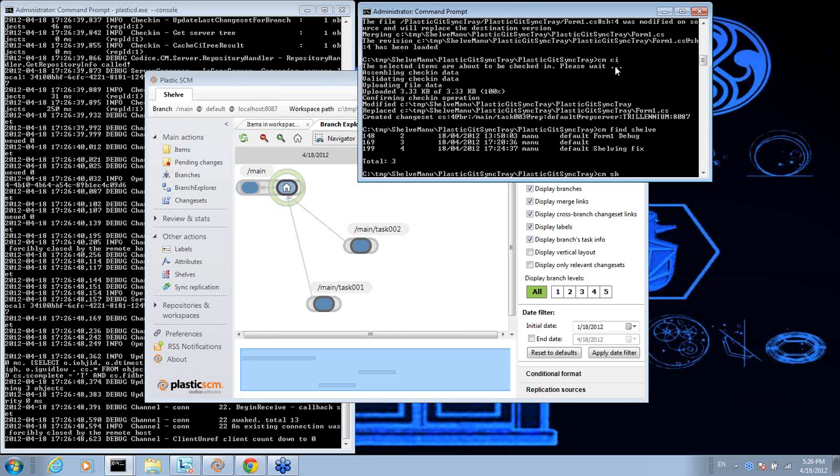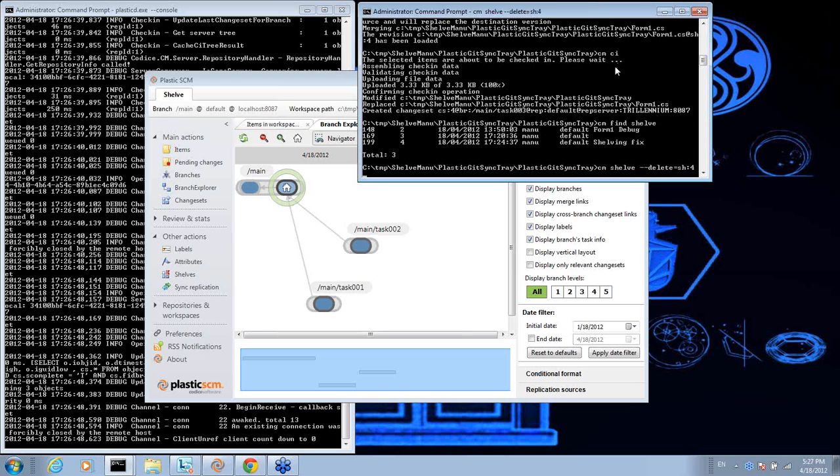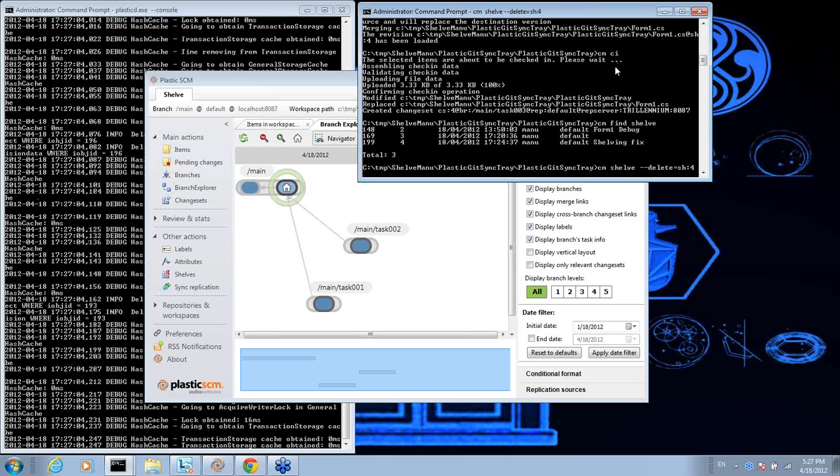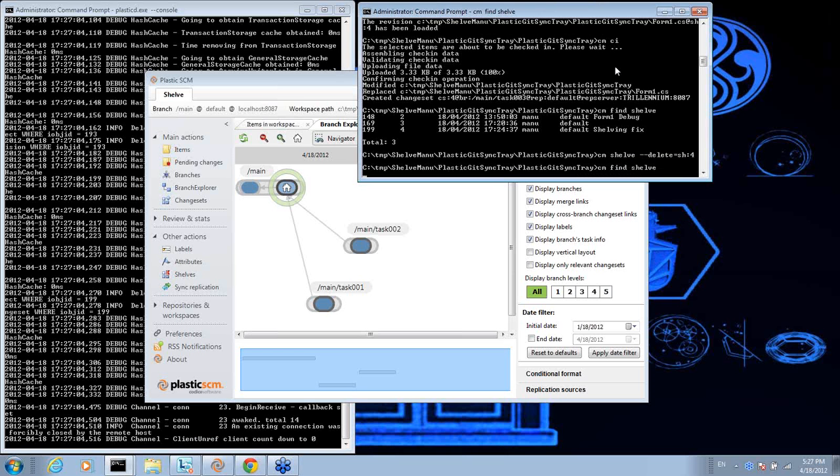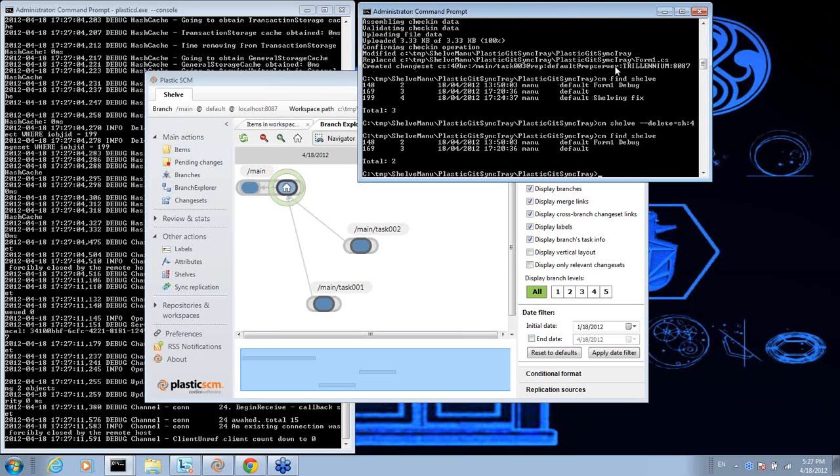Finally, if you want to delete any stored shelf, the option -delete will remove the shelf contents on the repository. We will delete one shelf to show you how to do it. So now if you check the shelves, that one was deleted.